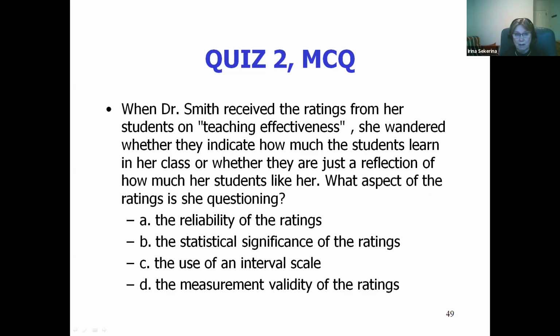Now, Dr. Smith only applied her teaching effectiveness questionnaire once. So test retest reliability is not going to work for us. How about inter-rater reliability? Rater. Could that be the reliability?